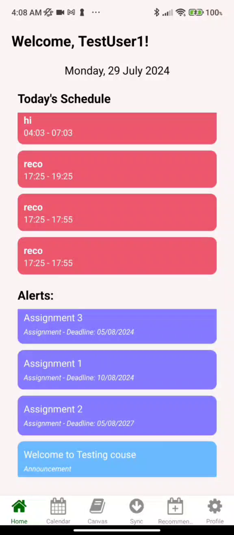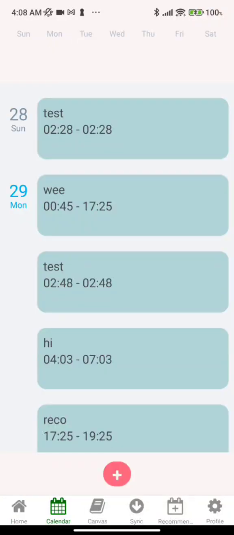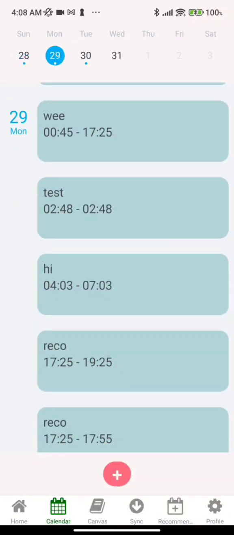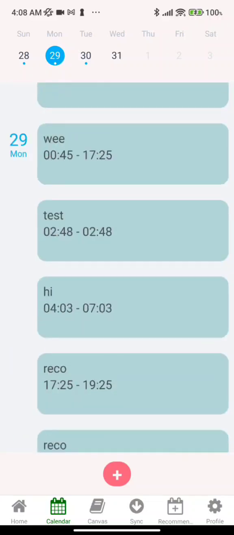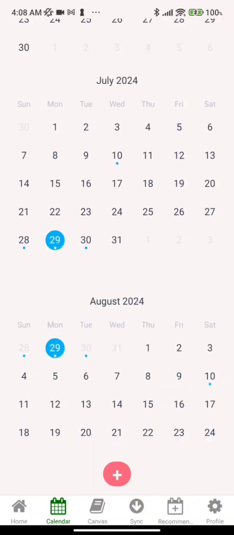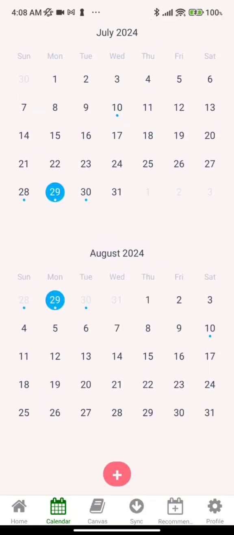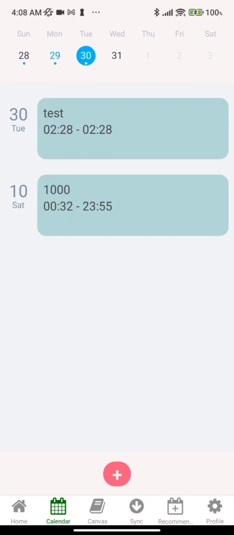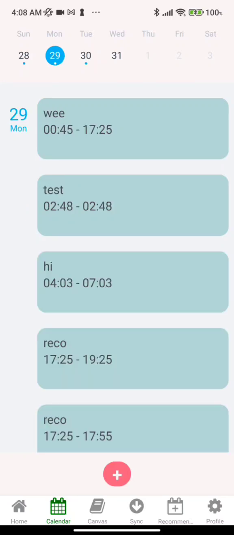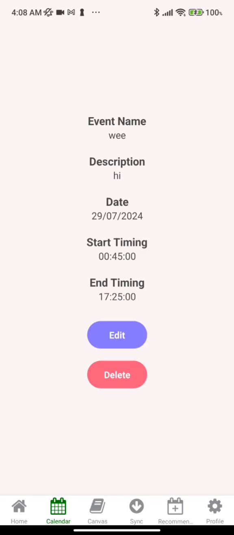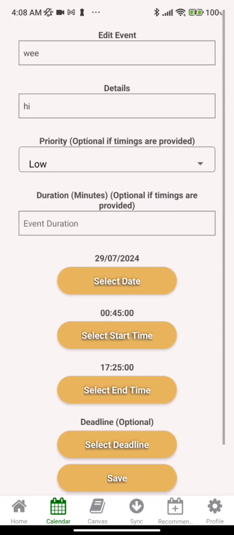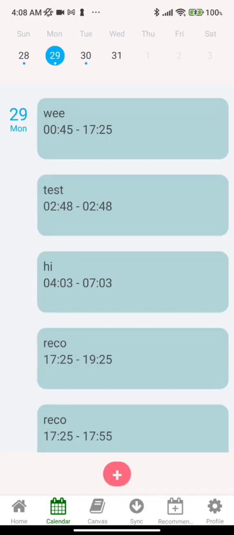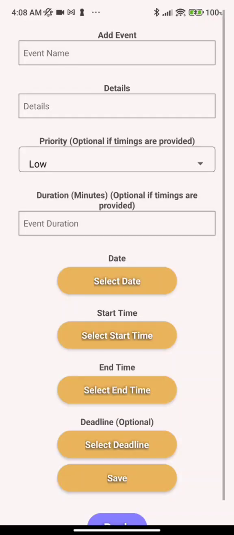So moving on to our calendar. At our calendar, at a glance, you can see the events that are taking place over the course of the days. You can scroll down here and you can click on any specific days of the month to see the specific things. And for each event, you can click on the event and you can see the details as shown, and you can edit it as you want or delete it. And the plus button at the bottom, you can use it to add an event.